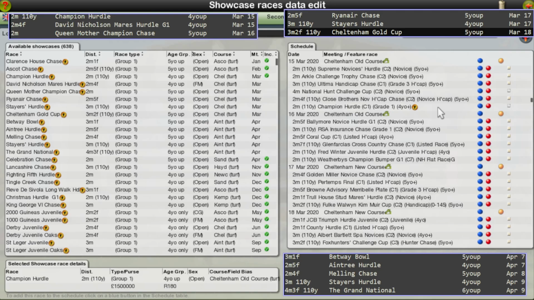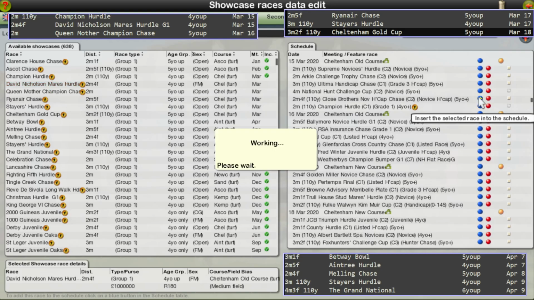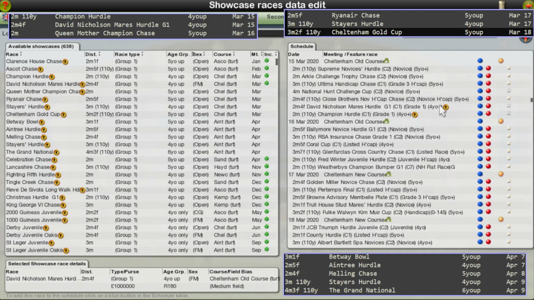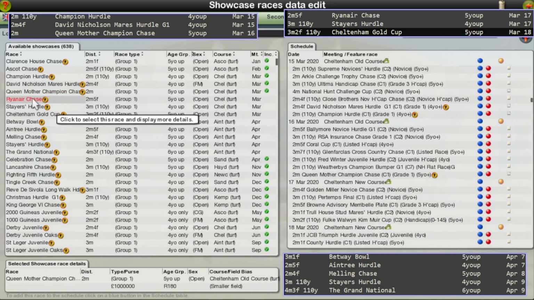Because that then becomes the feature. That's the last race of the day, the big one everyone waits around for. The Champion Hurdle on day 1 of this meeting. And then just before that, I'm going to slot in David Nixon. So whatever you put, that'll put in after, if it can. But we've got these two now being the highlights here. Queen Mother Champion Chase is going at the end on the 16th at the Cheltenham Old Course.